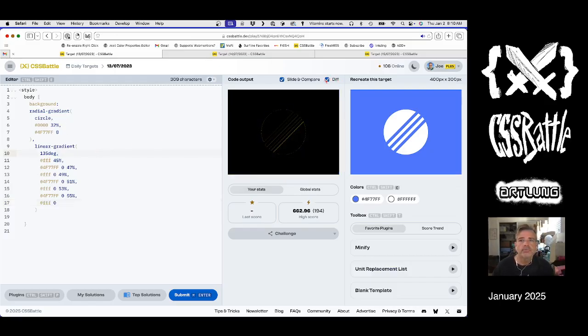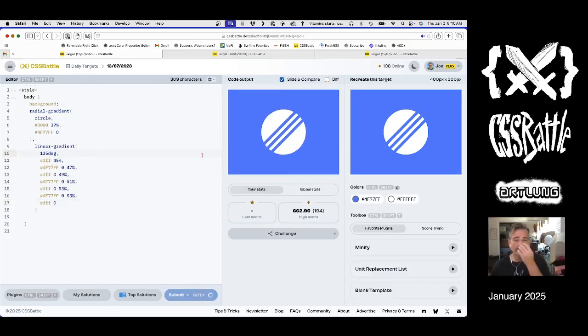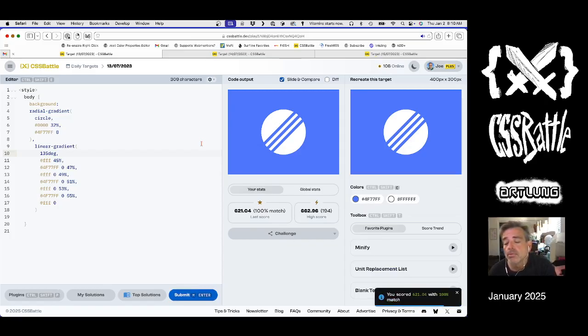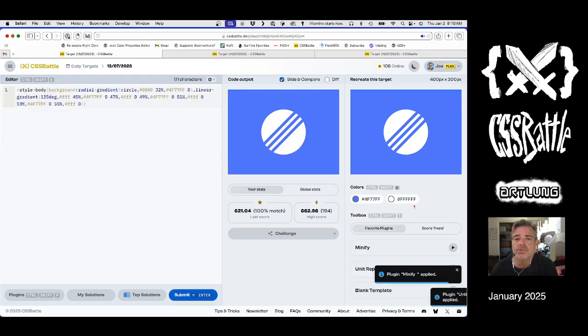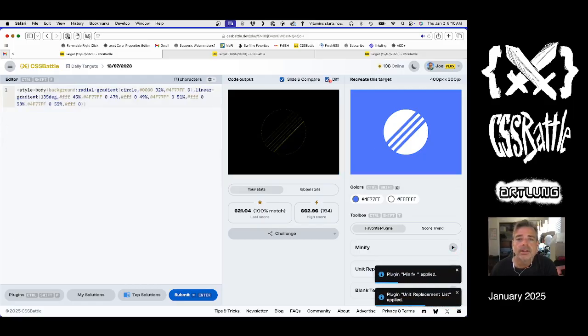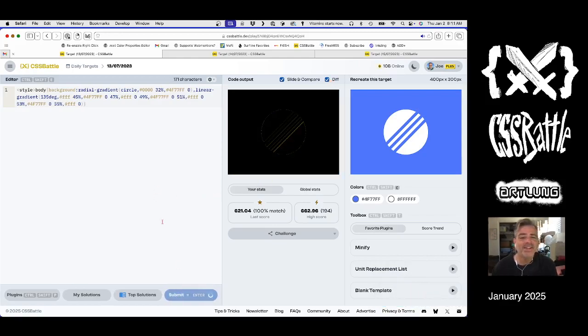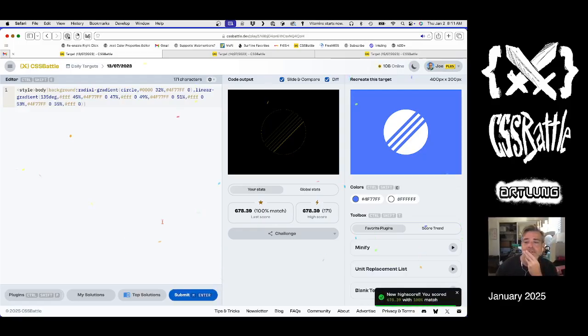All right, so what's that look like? I'm pretty sure that's not 100%. It's probably something like 99.7%. Let's see. That's calling that 100%, and I think we'll take it. If I minify and unit replace, I'm not going to quibble with the fact that it says that I've accomplished the task, even though it surprises me a little bit. And that's calling me a new high score too.